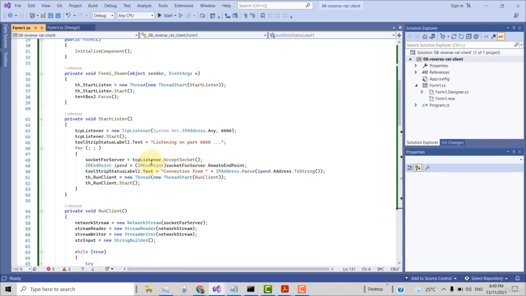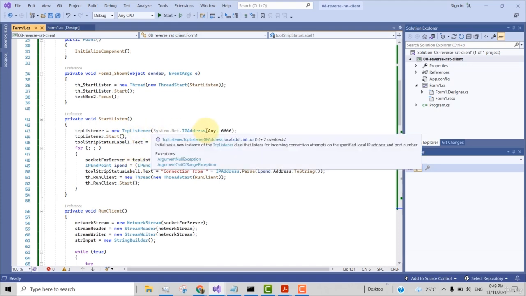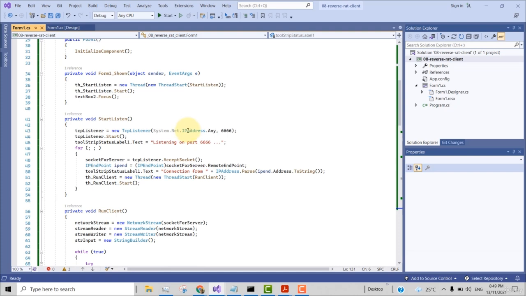That's where you get your TCP listener. And here, any IP address will be bound. For example, the loopback address 127.0.0.1, the intranet address 192.168.1, whatever it might be, and also any public IP address will be bound. And then here the socket we are using is 6666, although you can put 80 if you want to be stealthy. And then you start the listening.